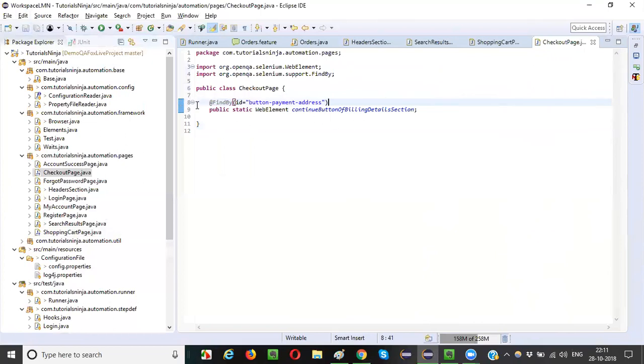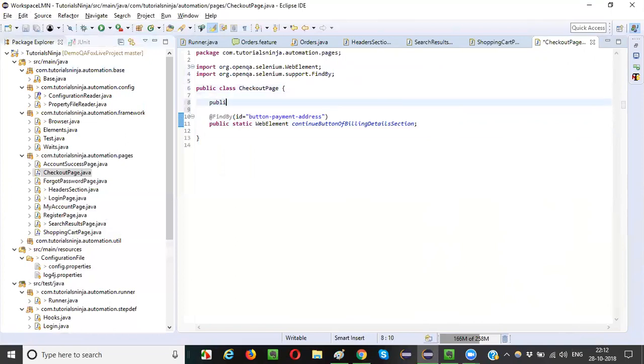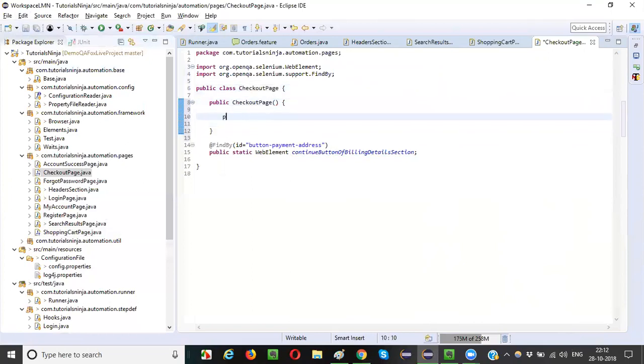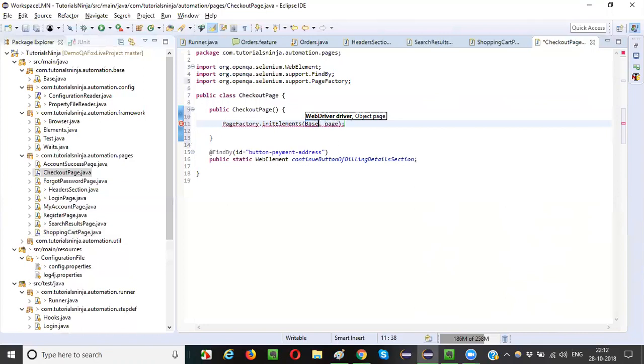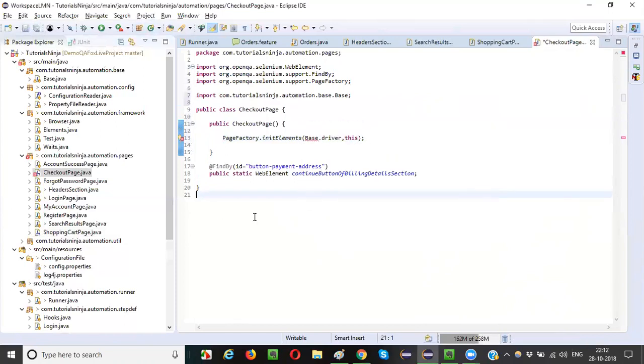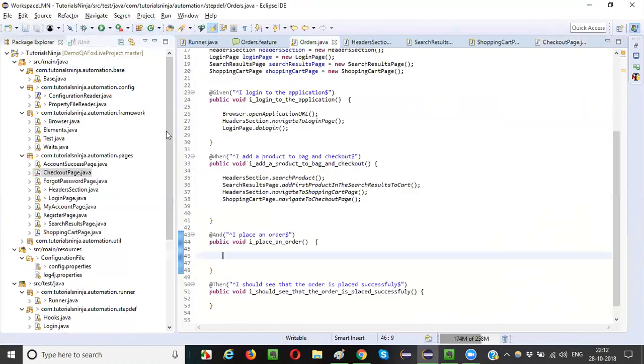Now is the checkout page. I added this, but I need to create a constructor now. Public CheckoutPage. To initialize this web element, I need to create a constructor having the same name of the class. PageFactory.initElements(base.driver, this). Done. Import this base from base package. Done.